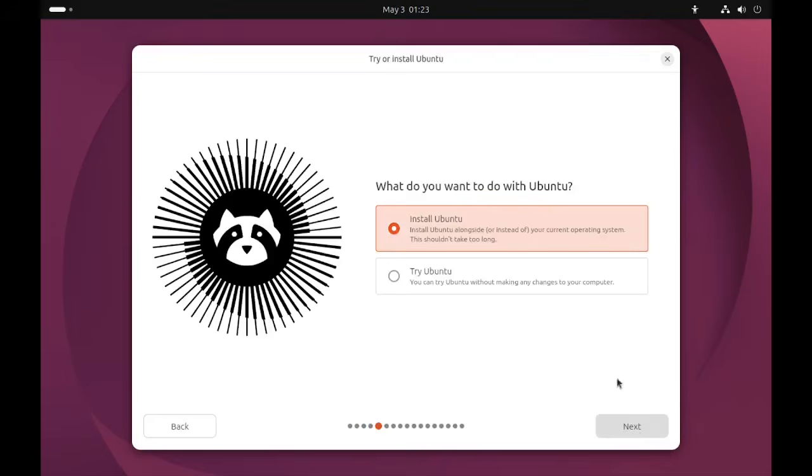So let's go next, and we have two options: install Ubuntu or try Ubuntu. So try Ubuntu is nothing but a demo mode or a live mode where you can go through the live environment, check what is available in Ubuntu, and you can also check if your hardware actually works with it before making any changes to the computer.